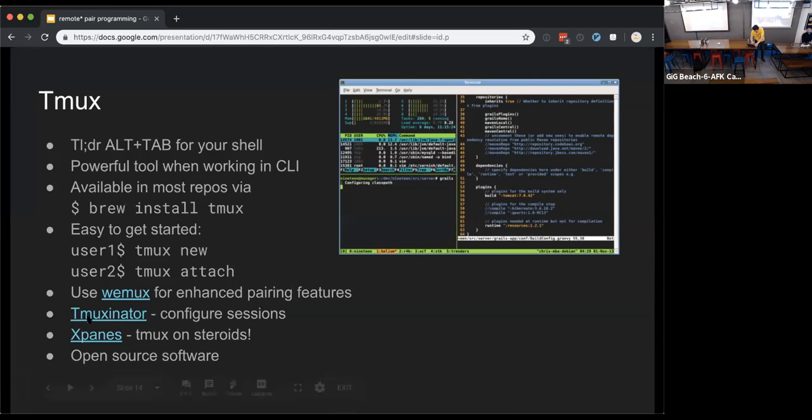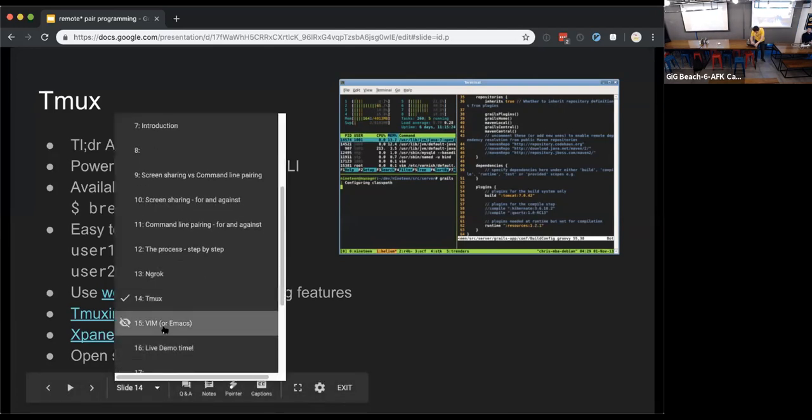I think there's a slide missing. Let's see if I can skip to it.